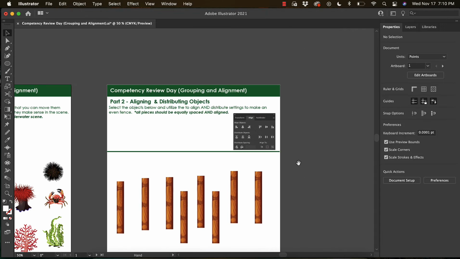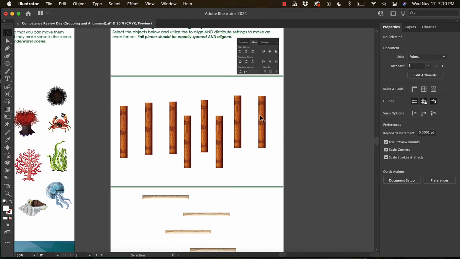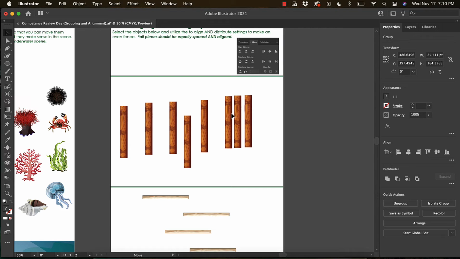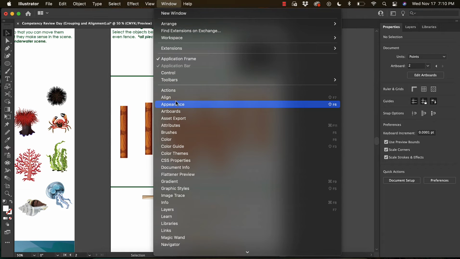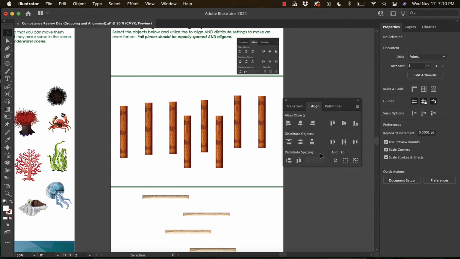The second competency that people struggled with was this idea of aligning and distributing. I saw a lot of people manually doing this, where you're bringing this, and I think this is as close as this. That takes a lot of time. Nobody has all the time to do that. So let's make sure we use our align settings. I think it's helpful to have the window open for alignment. So let's go to Window, hit Align, have this whole box open.